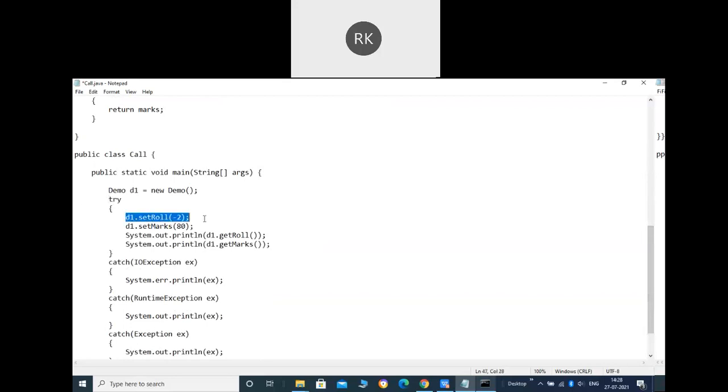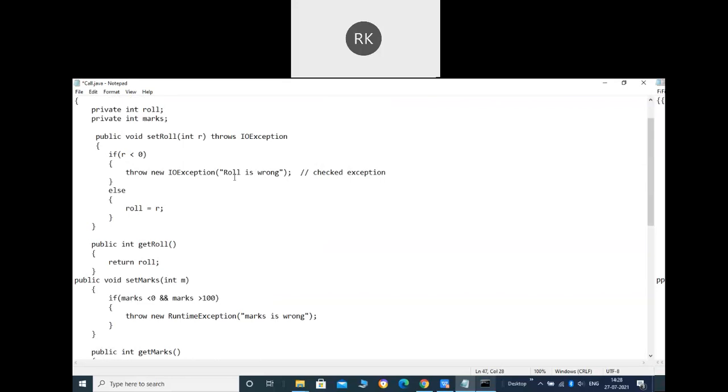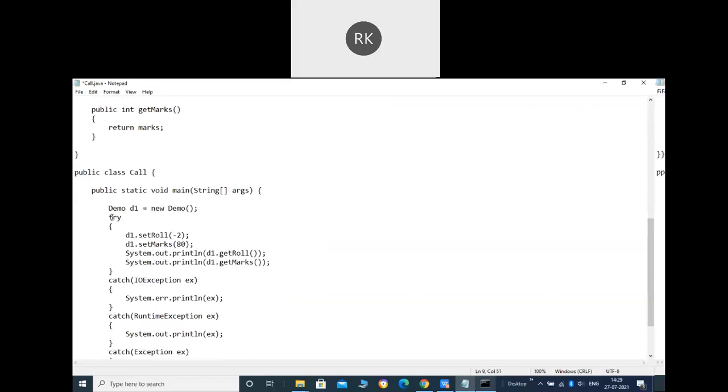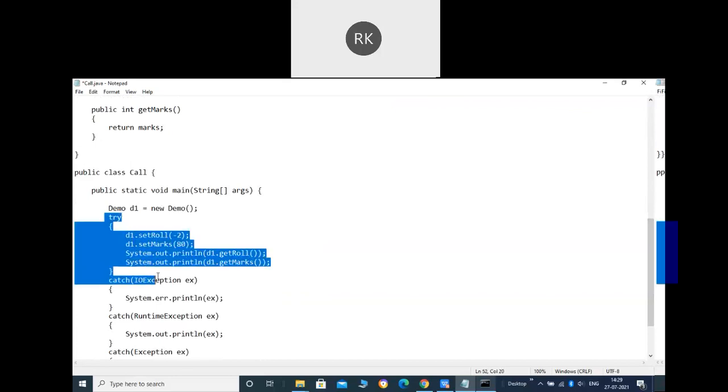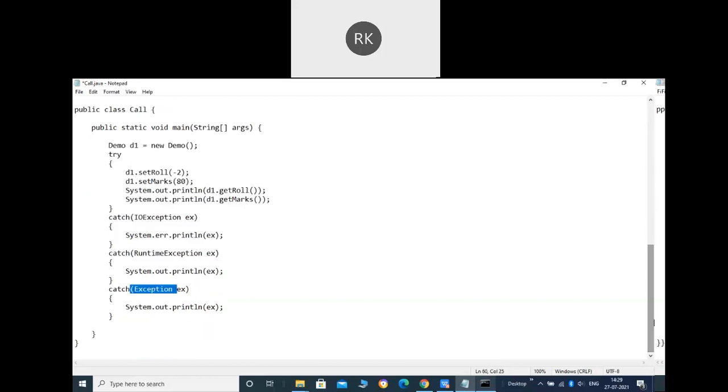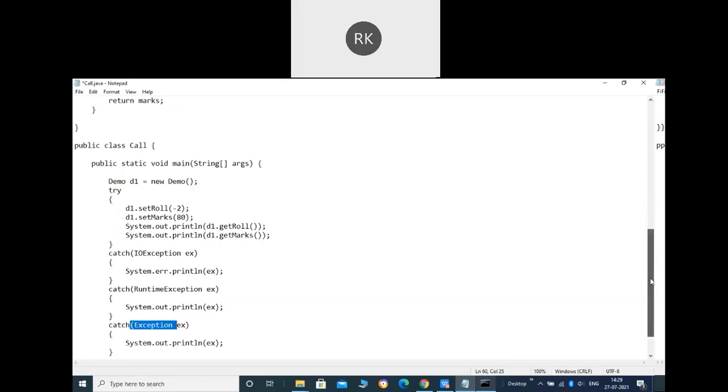So we have used d1.setRoll, and as it calls setRoll, as you can see, it can throw IOException. Because it can throw the exception, now it becomes compulsory for the caller of the method to handle it. And that is why we have put it within the try catch. Okay, so we take the IOException, RuntimeException, and the Exception class. The hierarchy of this will remain the same. And this is how we are going to handle it.